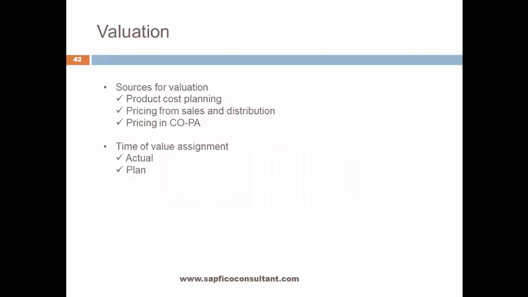The sources for valuation are product cost planning, pricing from sales and distribution, or pricing in COPA. Time of value assignment is actual and plan. Valuation is basically a functionality available only in costing based PA and not in account based PA.